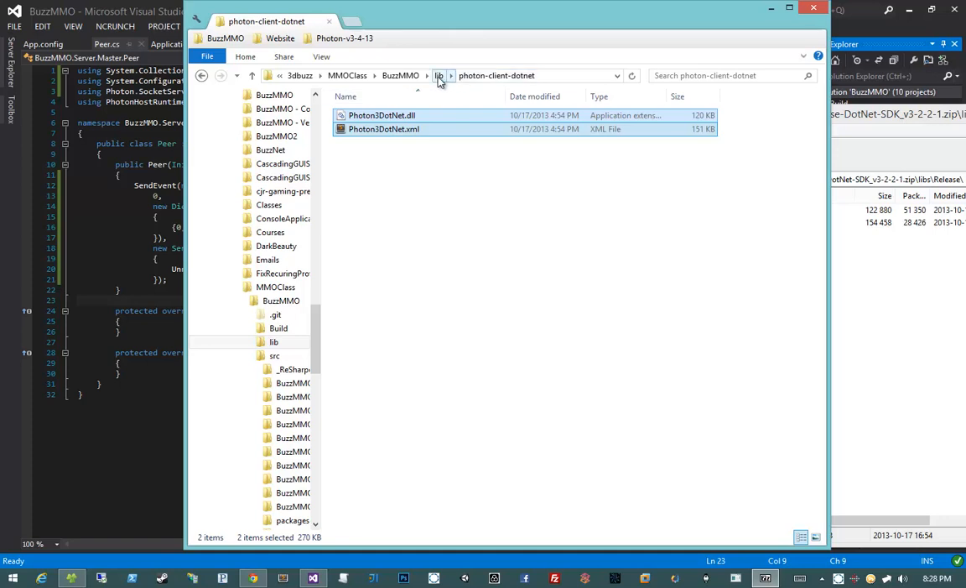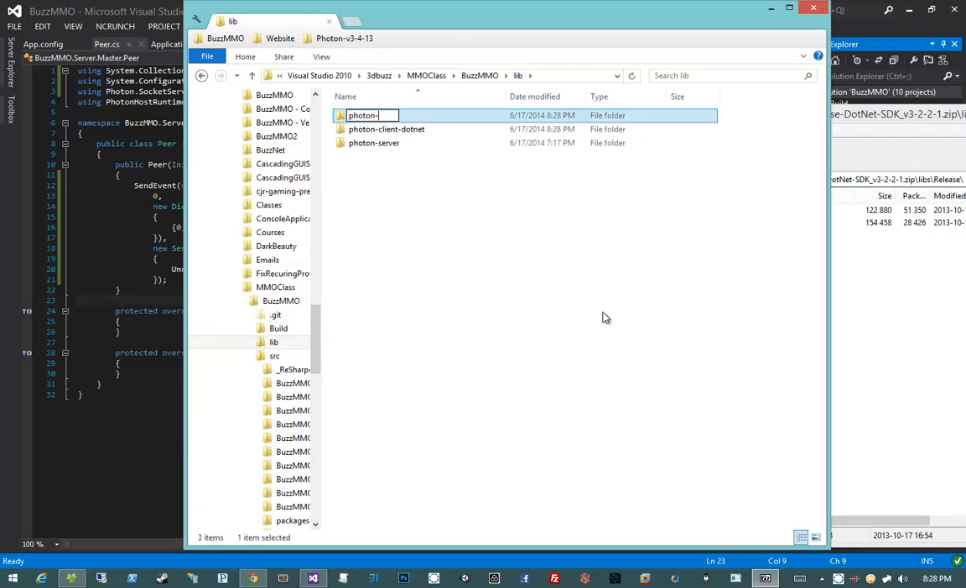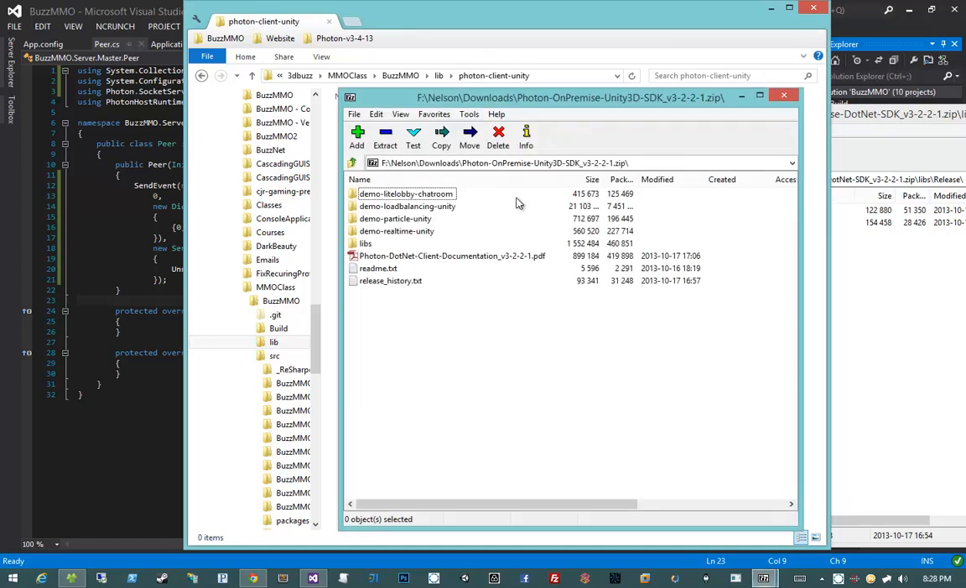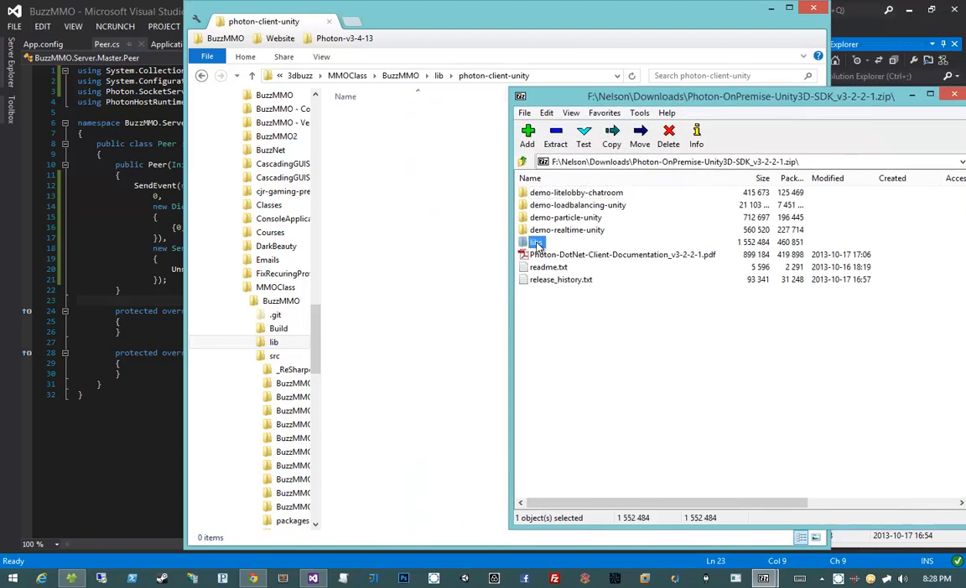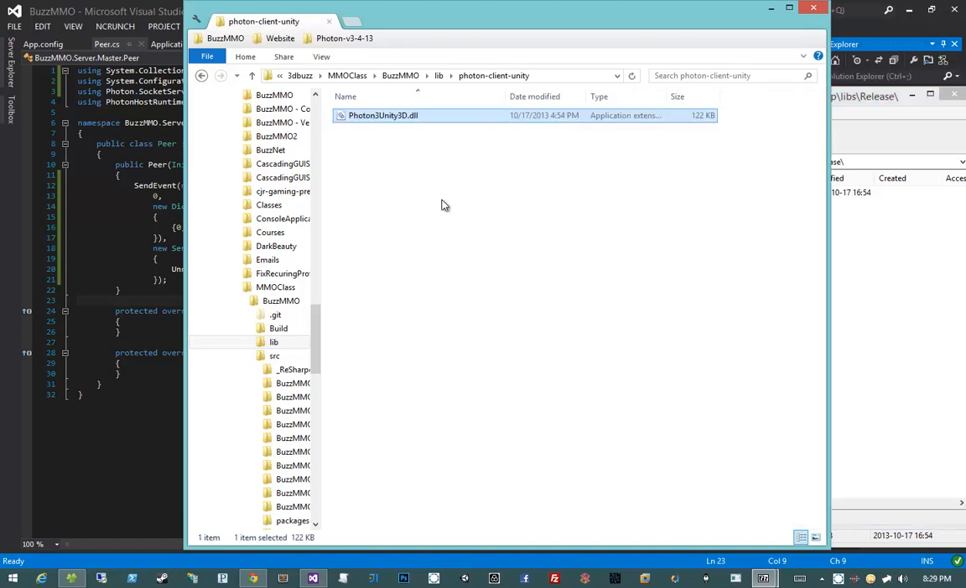Then we want to back out to lib, add a new folder, and type in Photon Client Unity. And we're going to do pretty much the same thing. We're going to open up the Photon On-Premise Unity3D SDK, which shows us this. We want to open up libs, open up release, and we just want to plop in Photon3Unity3D.dll. So now we have our client Unity and our client .NET.